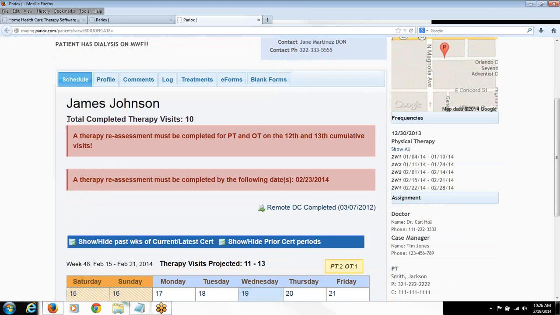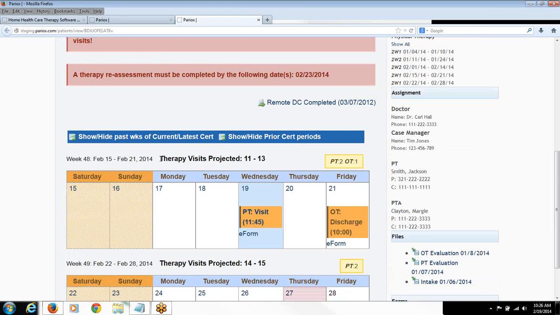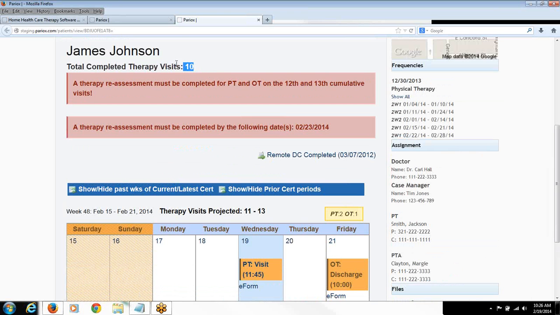You will see exactly how many visits have been completed. You're also going to be able to find on the Schedule tab the therapy projected number of visits. And so between the number of visits completed, that number right there, and your projection, you will see exactly where you are with your 13 and 19s and where you may want to plug those in on the calendar.